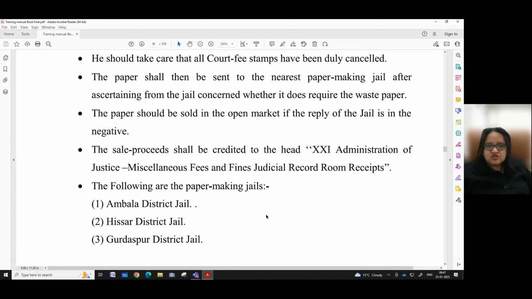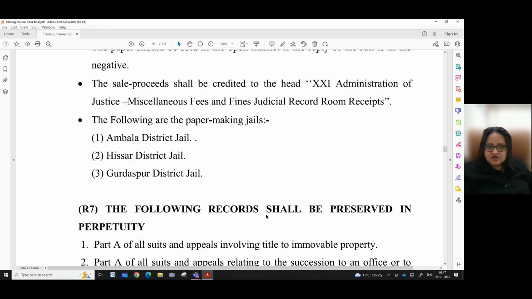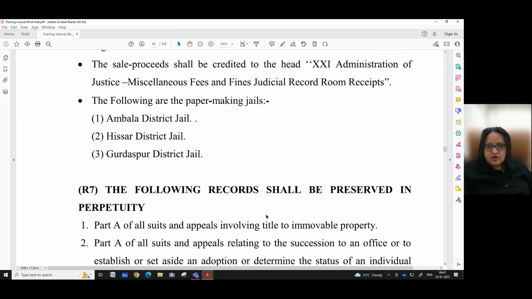If the reply of the jail is in the negative, the sale proceeds shall be credited to the head 21, Administration of Justice, miscellaneous fees and fines, judicial record room receipts. The following are the paper-making jails: Ambala District Jail, Hisar District Jail and Gurdaspur District Jail.